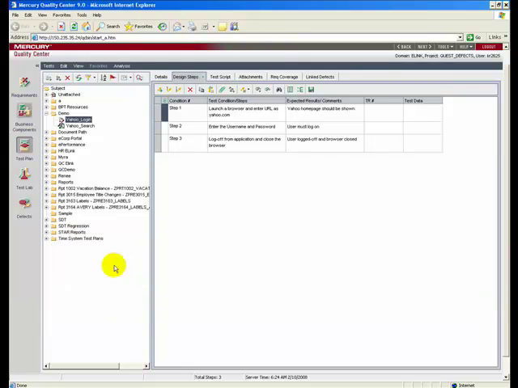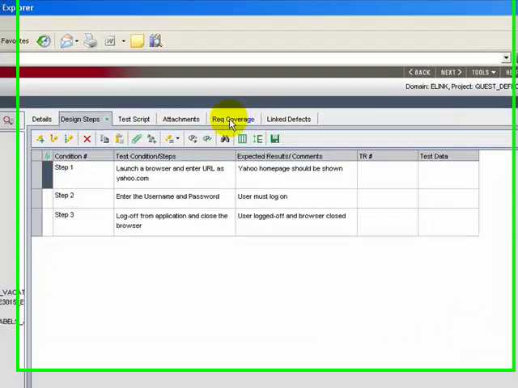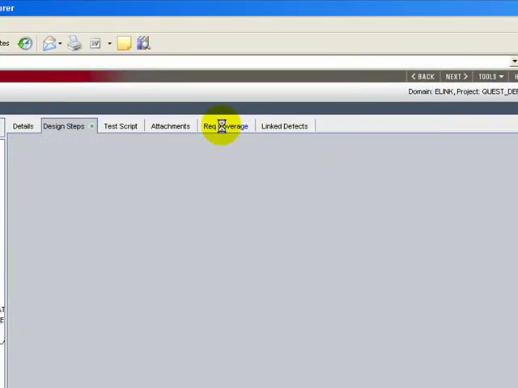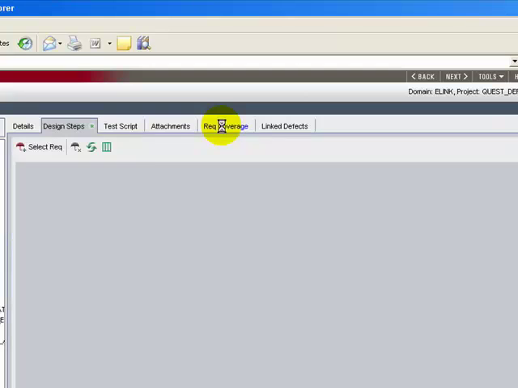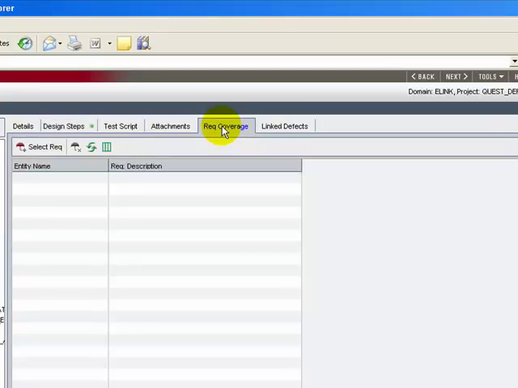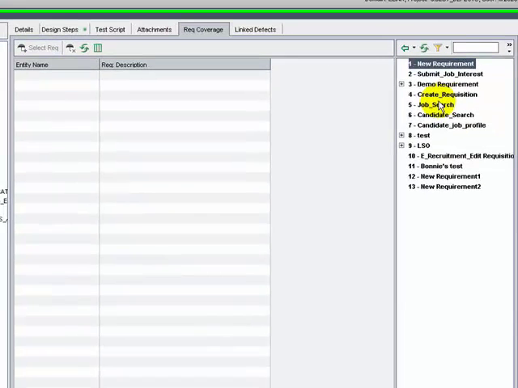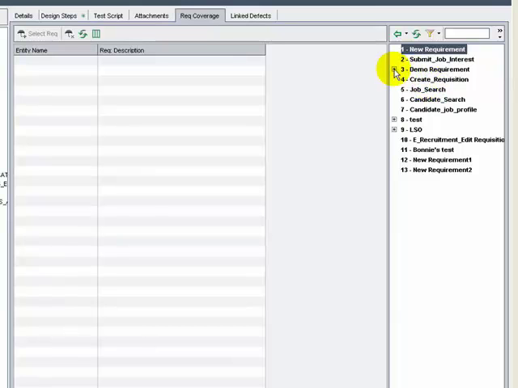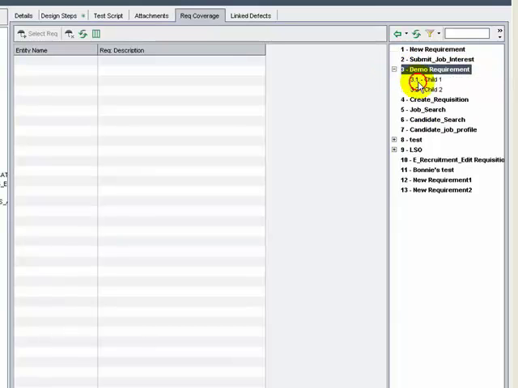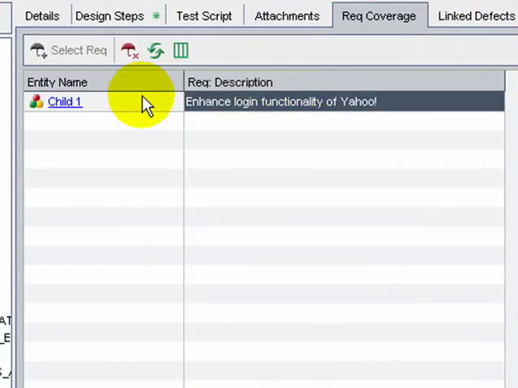To do so, click the requirement coverage tab. Click the select requirement icon. Select the child one requirement. Click the add icon and the requirement is linked.